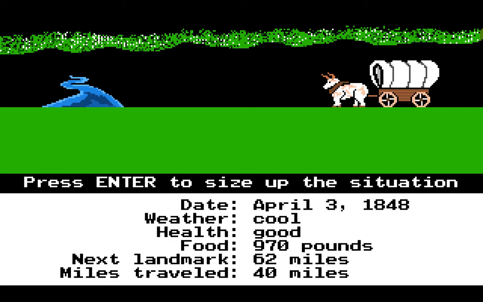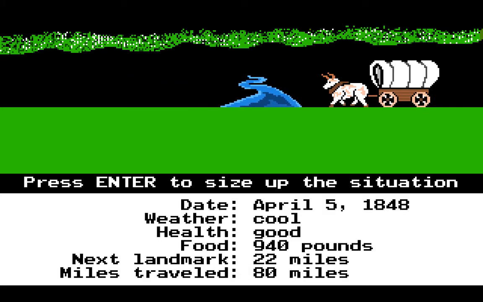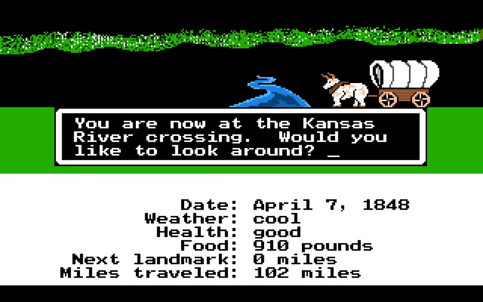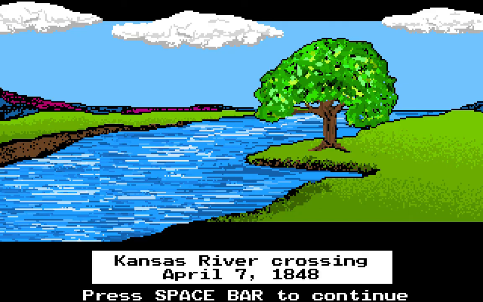If I click enter, it will size up the situation. You can see that the date goes by. It just keeps moving itself forward. It's telling me how many miles I've traveled and how many miles to the next landmark. You're at the Kansas River crossing. Would you like to look around? If I click Y for yes, I can look around. If I click N for no, then it doesn't allow me to, and I can move on to the next thing. I'm going to click Y.